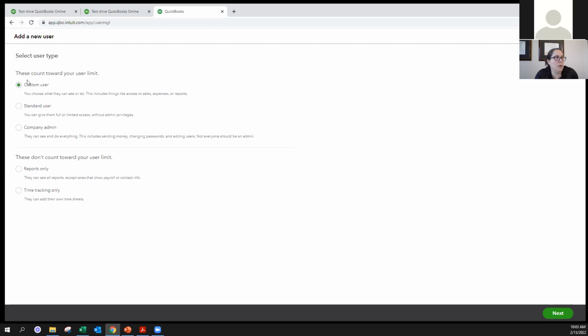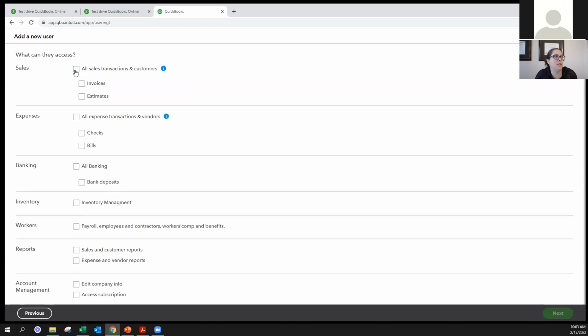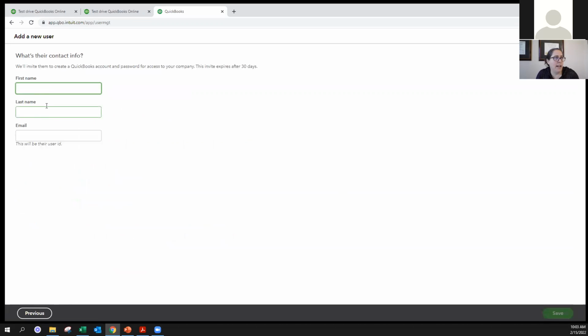So you can pick any one of these options. I'm going to pick custom user so you can see what that looks like. Then you would tell it, yes, I want them to do this, or I only want them to do this, or I only want them to give estimates, so you can add whatever options make the most sense to you for whatever user you're adding. Then you would click next again, type their first name, last name, and email address. And then the save button down here in the bottom right corner will light up, and it will send them an invite at that point, which they would accept, create their password, or log in with their existing information.